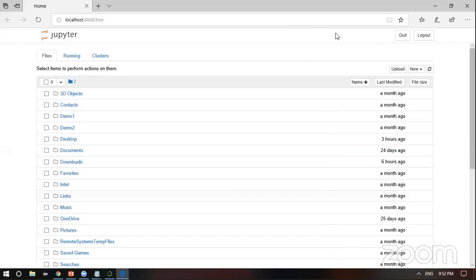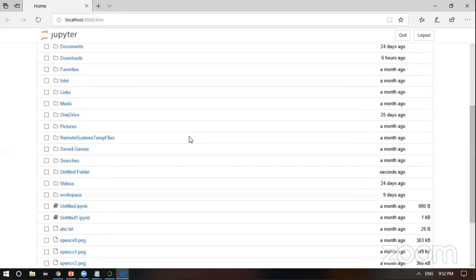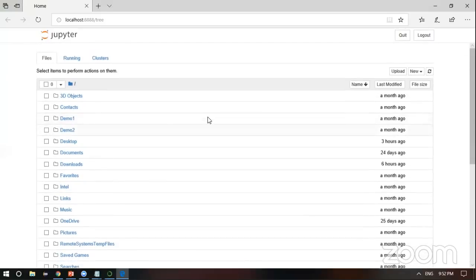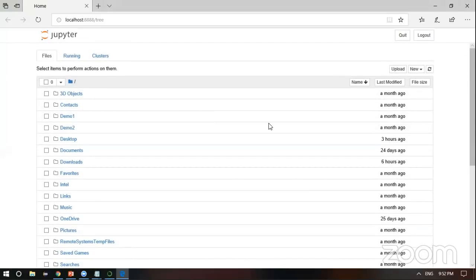You can simply start with New, and you can simply click on Python 3. That's how you can start, or else you can click on Folder here, and you can create a folder, right? So it creates an untitled folder like this. Okay, what I'm going to do is keep it simple, guys. I'm not going to mess with many options here. So I'll take you directly to the coding part.